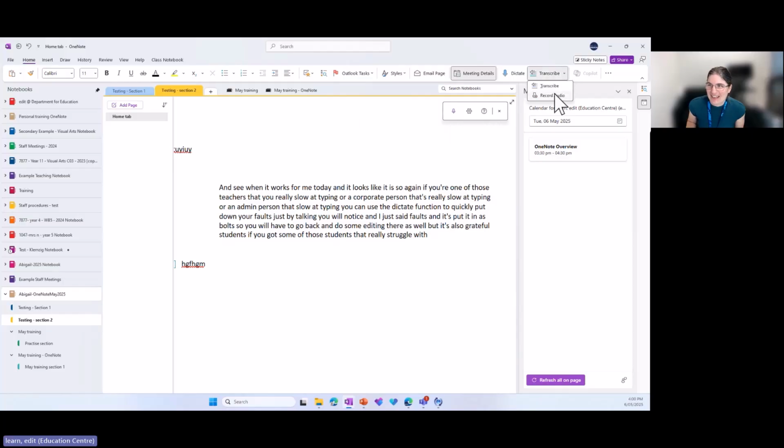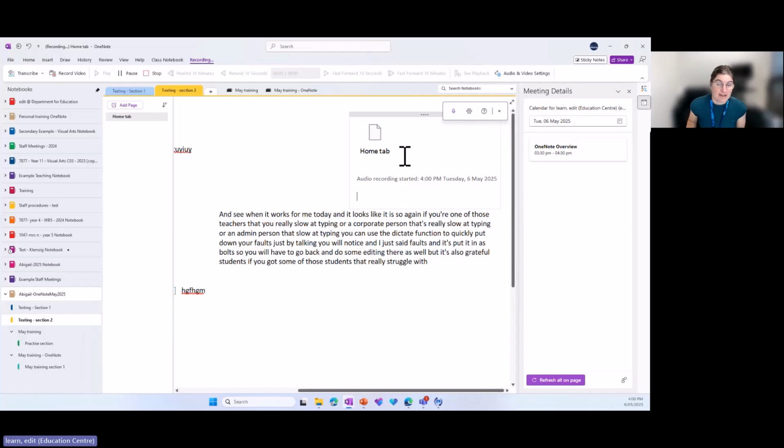You've got the transcribe as well, which is similar to dictate, but you've also got this record audio as well. So again, I'm especially thinking of those teachers, or maybe if you're someone that has to do lots of driving and wants to listen to notes, so it might be a bit tricky with OneNote, but you can do this record audio. Once you press it, it automatically starts recording. So just be mindful of that. But this is recording what I'm saying.